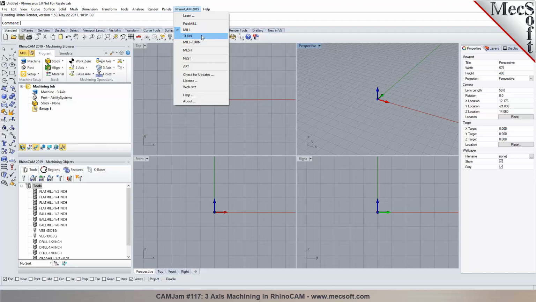Turning is for programming CNC lathes or turning centers. Mill turn is currently in beta, which can do both milling and turning within the same parts that require mill and turn. Mesh is a module that can be added on, which allows you to do mesh editing, mesh repairing, mesh healing, create mesh from point clouds, and also add supports. It could be used for milling, routing applications, and also for 3D printing applications.